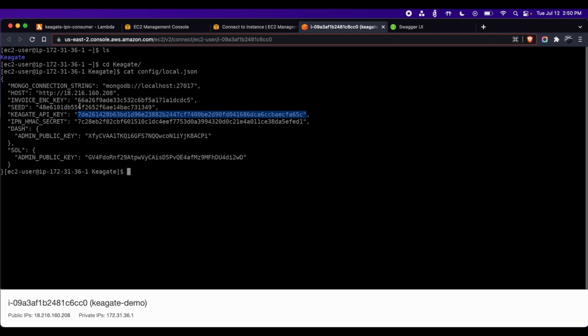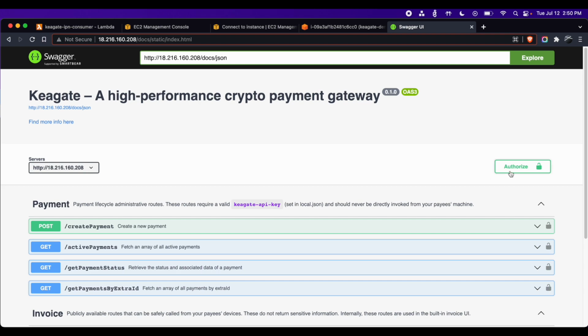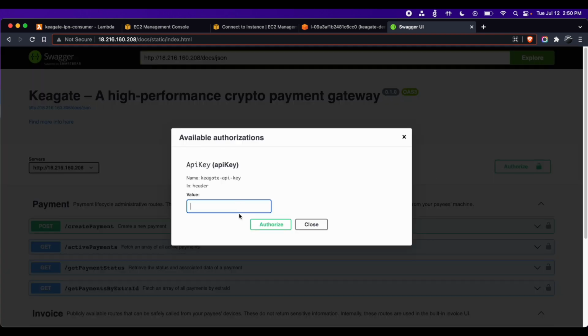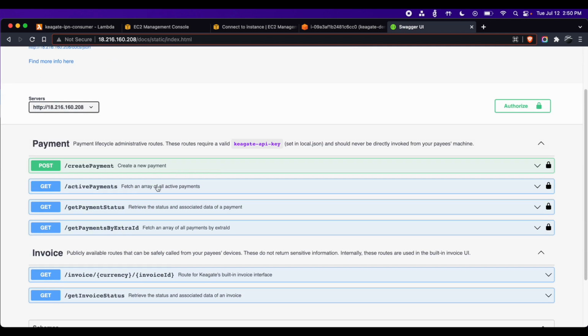What we'll need to do to demonstrate the lifecycle of the API-driven approach is take this Keagate API key and make sure that it's in the header of all our requests. So whichever client you're using to make requests, whether in code or with a tool like Postman or Hopscotch, make sure you set this in the headers parameter. Swagger has a really nice built-in way to do that. I can actually paste it here and it will authenticate all the requests that we make.